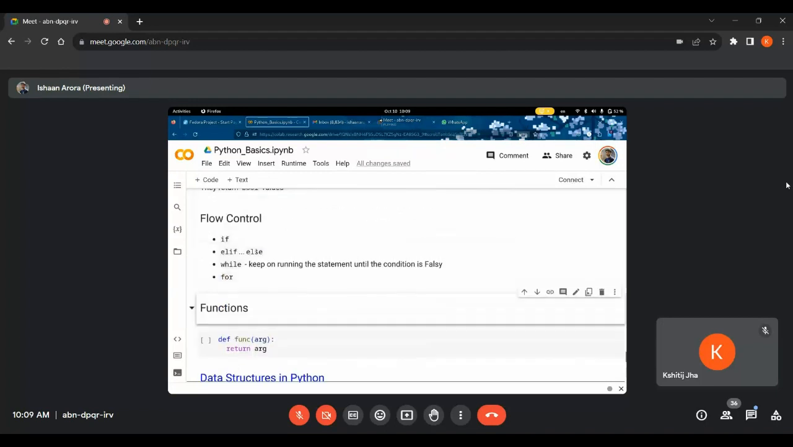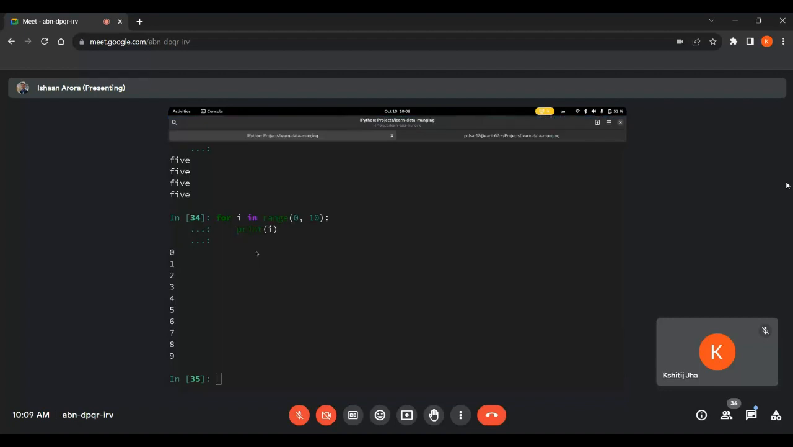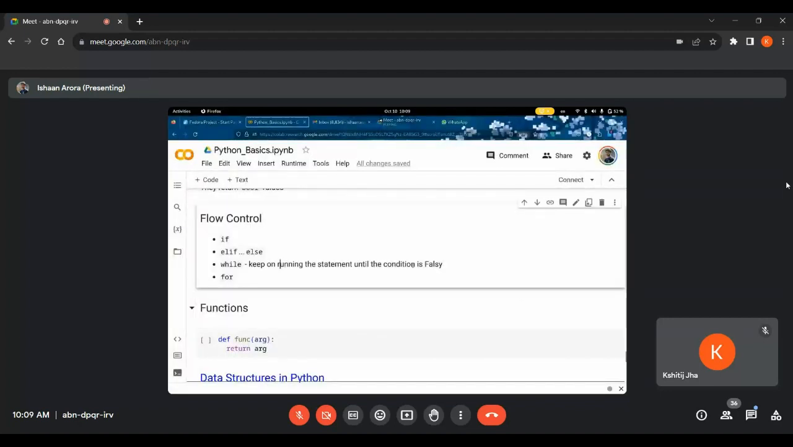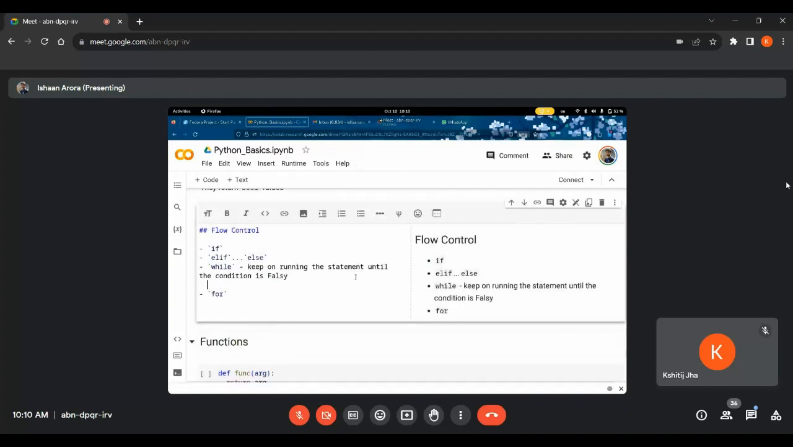Okay. Now we've covered major flow control statements. A few statements that we haven't covered are break and continue.